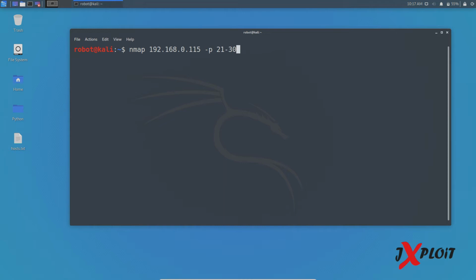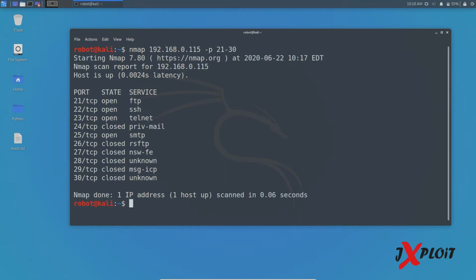So let's perform the scan. And as you can see, nmap has scanned from port 21 to 30 and it showed us the results. Some ports are open and some are closed. And it took 0.06 seconds to complete the scan.